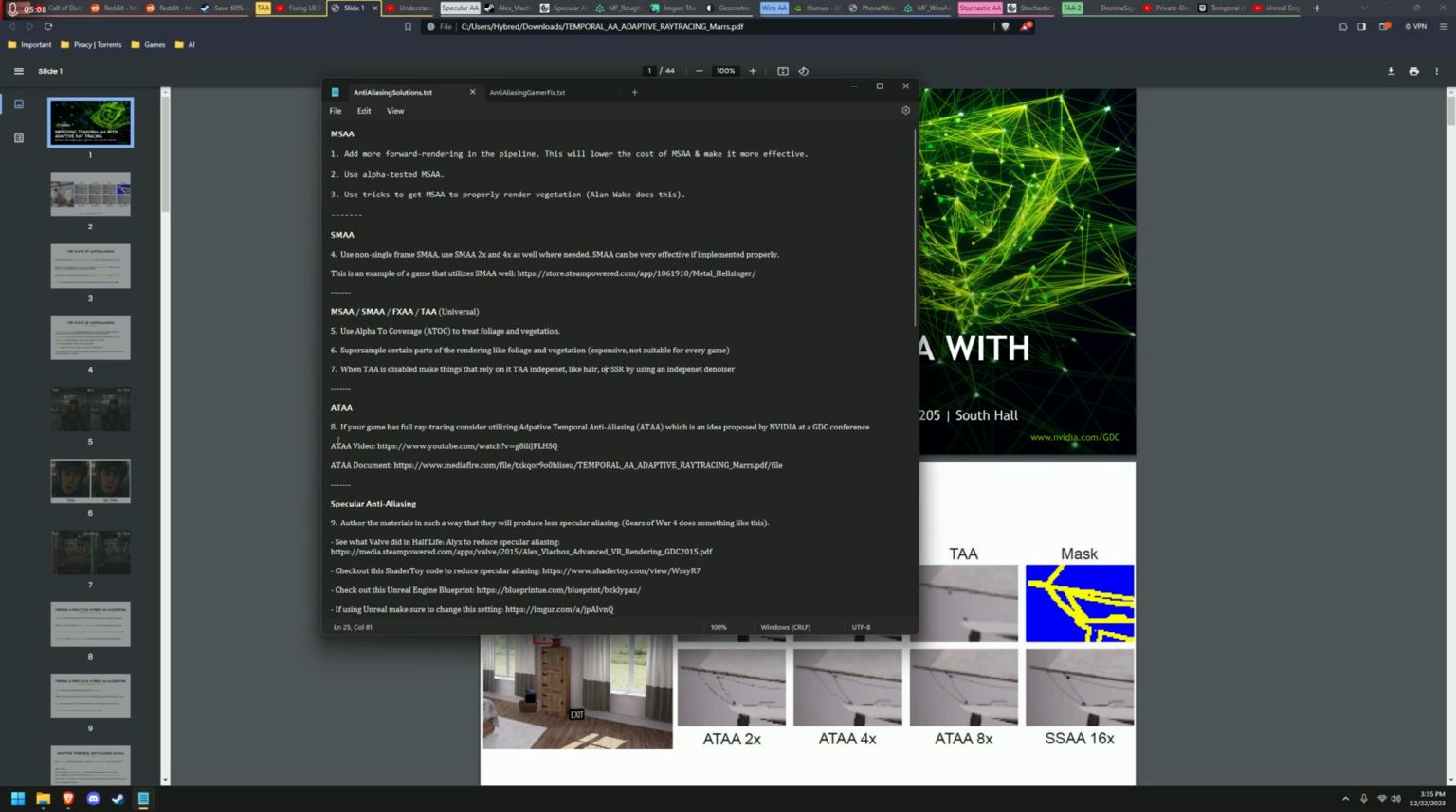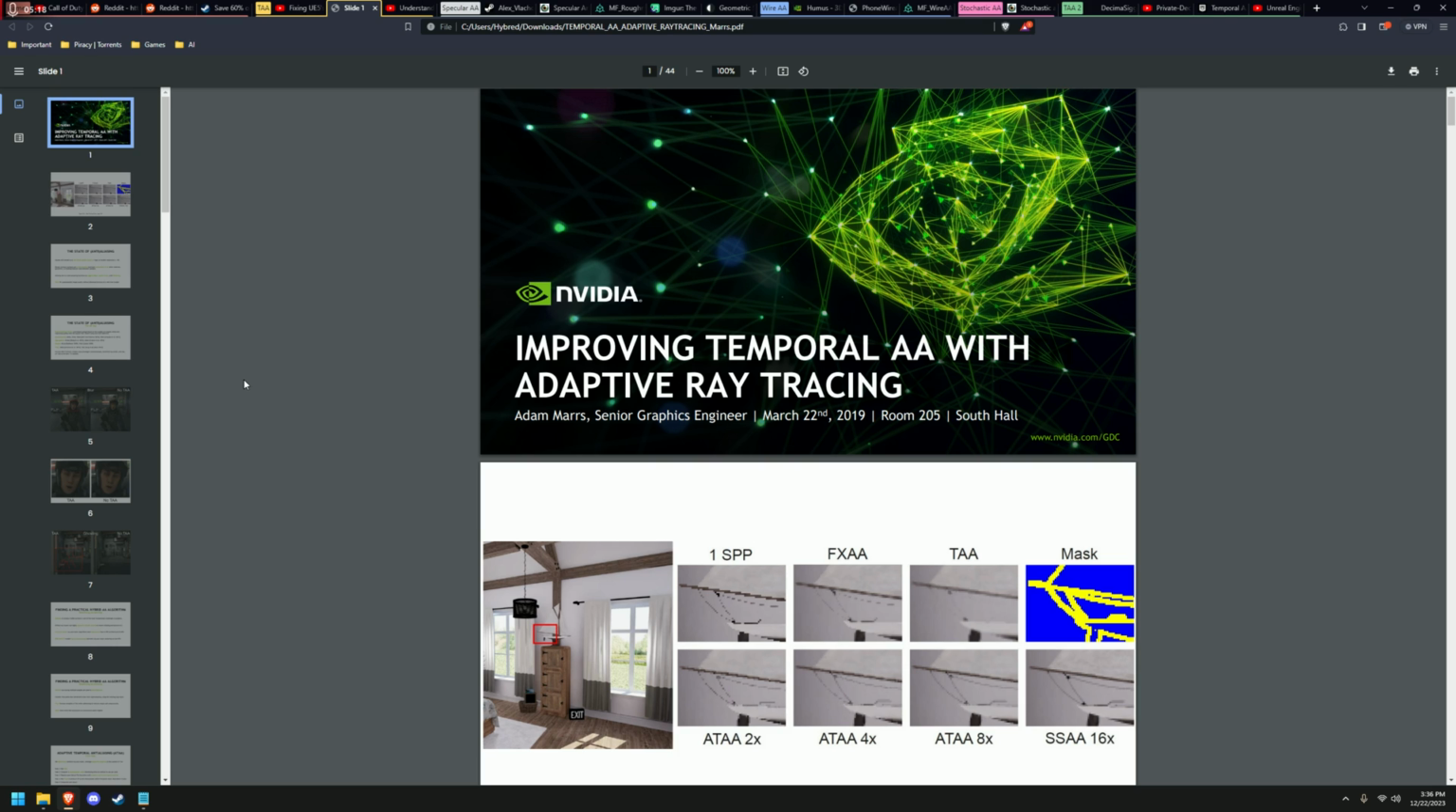Next is ATAA. If your game is fully ray traced, you can consider using adaptive temporal anti-aliasing, which is an idea proposed by NVIDIA at a GDC conference. Now, I'm not going to be covering this in depth since it has its own video and documentation, but I will summarize it briefly. ATAA is a hybrid anti-aliasing solution that attempts to use the strength of different anti-aliasing algorithms on different parts of the image to overcome their own independent flaws, basically creating a super anti-aliasing technique that is effective with barely any trade-off.